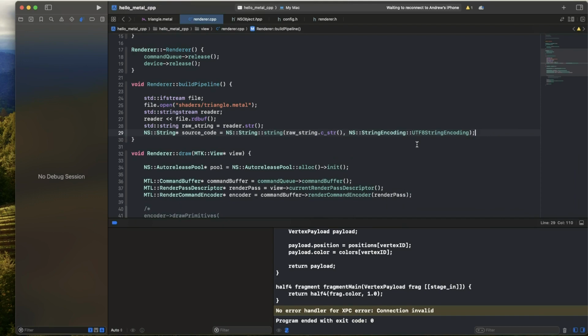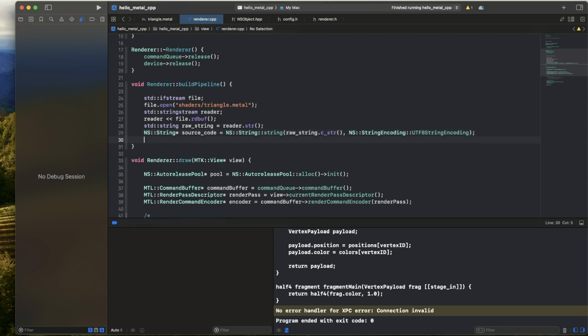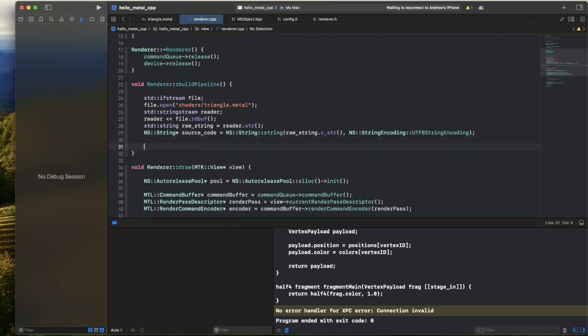So I guess the big difference here is that, of course, we need a C style string. All good, that's fine. But we also need to specify the encoding format. It's sort of a long one, but there we go. So the next thing is I'm going to make a library. Now a Metal library is an object which constructs functions from source code. That's it. It takes in source code, it reads it, and it constructs function objects from that.